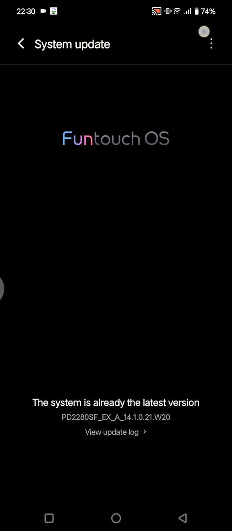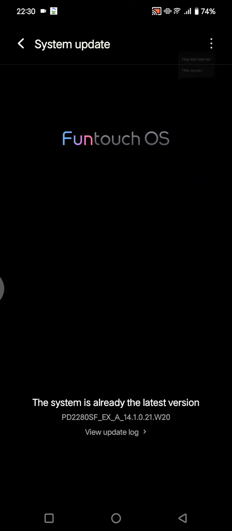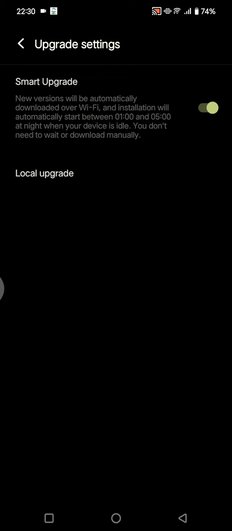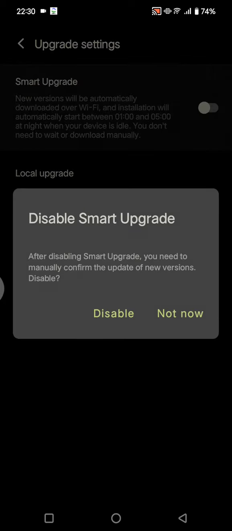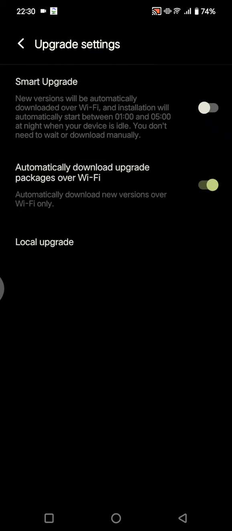So just click on the three dots icon at the top. Turn it off, click on the update settings, and you can see now my setting is currently on. So you need to just click on this to turn it off, and after that click on disable. So after that, here you can also turn this off again, disable.